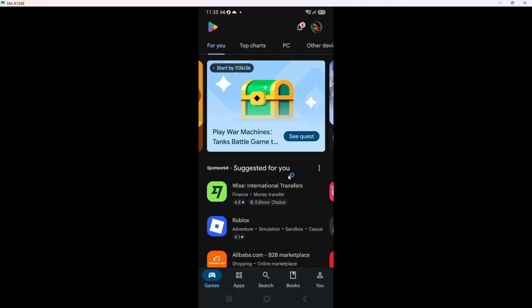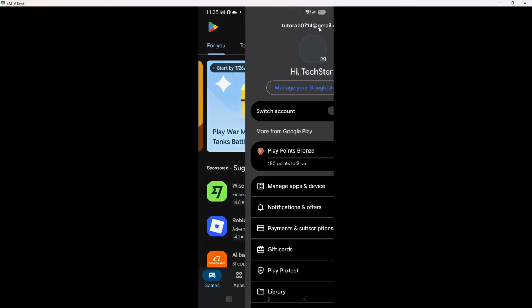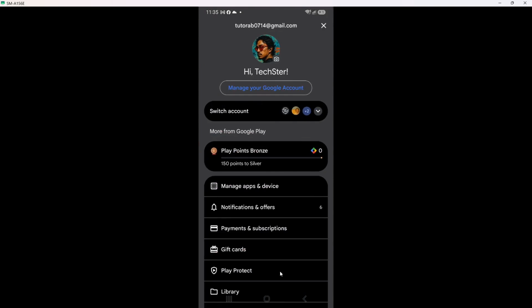From there, tap your profile icon in the upper right corner of the screen. This will bring up a menu with various options related to your account. It is important to access this menu to manage your account settings and security features. Keeping your account secure is a key part of preventing issues like pop-up ads from returning.